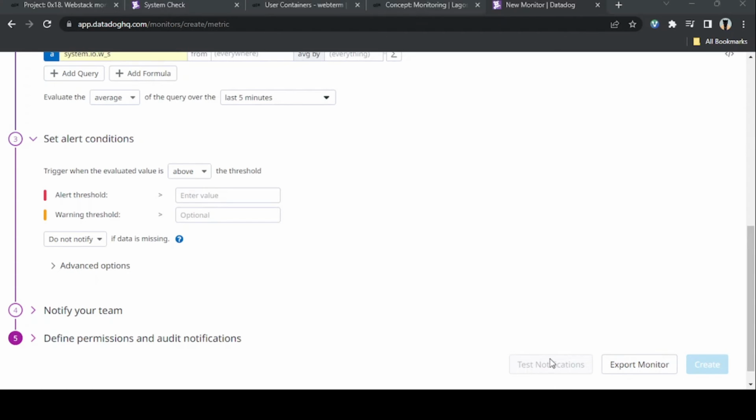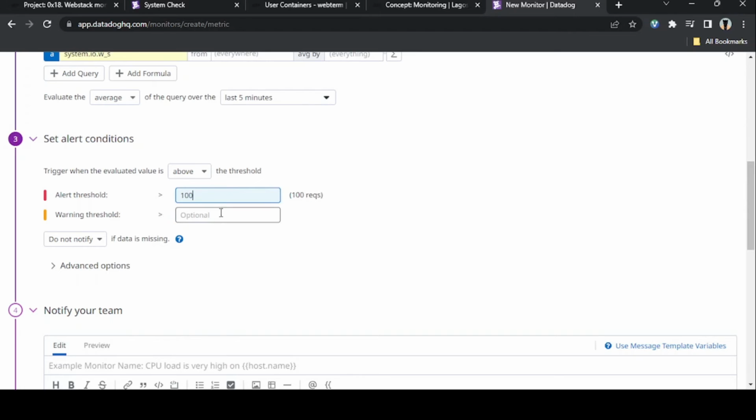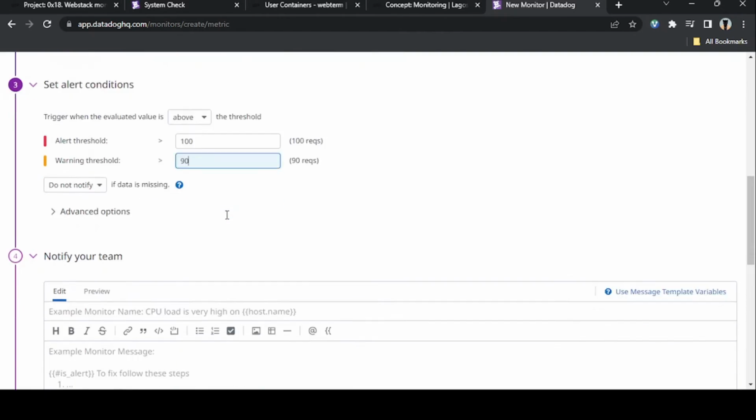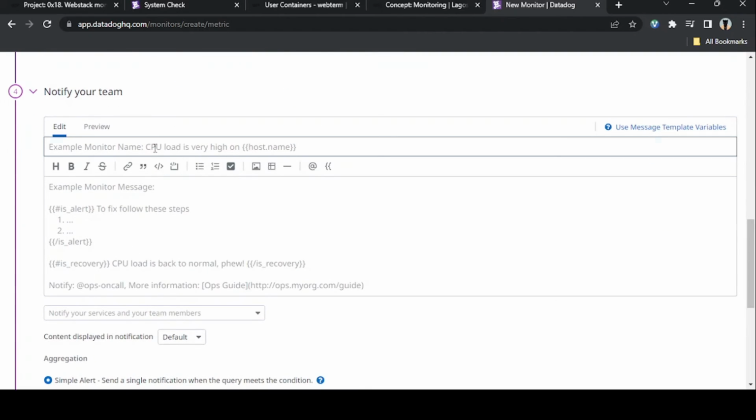Okay, so I think we may still have to give it that 100. We would have to do that same thing we did. We're giving a value of 100 for the alert threshold and then 90 for the warning threshold. Then we want to give it a name. Let's say we call it write monitor.